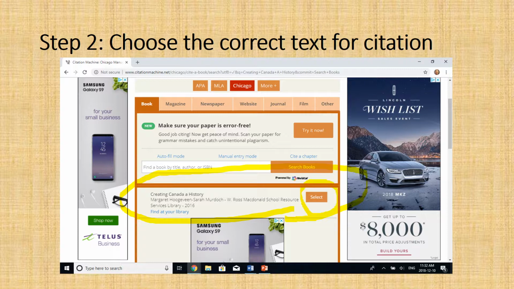But what we want to do is take a look at this information here before we click Select and make sure that it is our textbook. It is a shortened version of the title, but we know that's our textbook because the author matches the textbook. There is some information that is missing. There is some information that is wrong, but that is the textbook. So we're going to click Select.